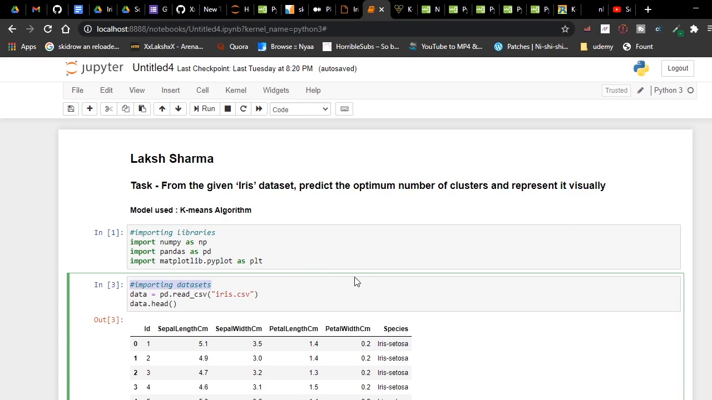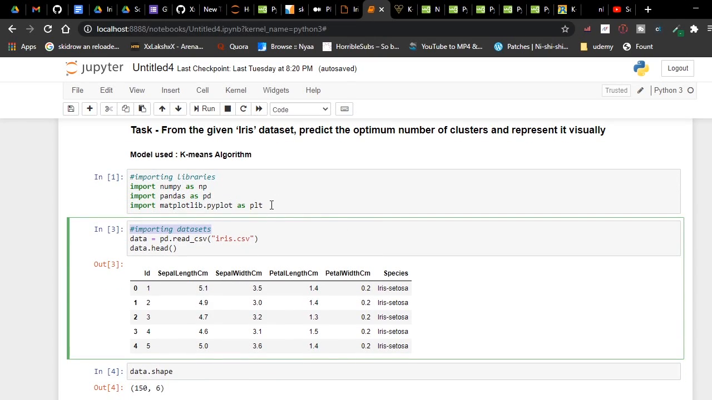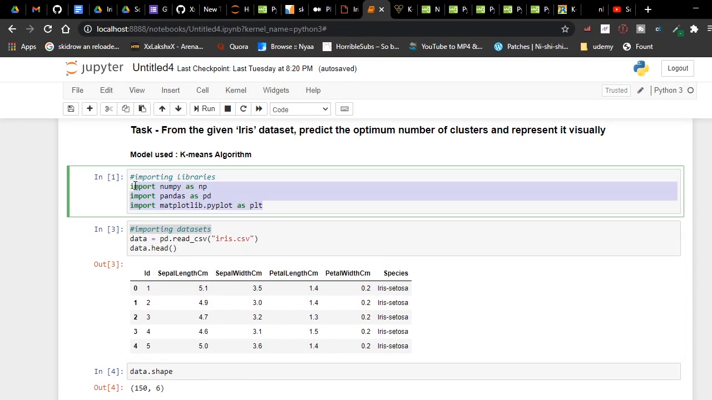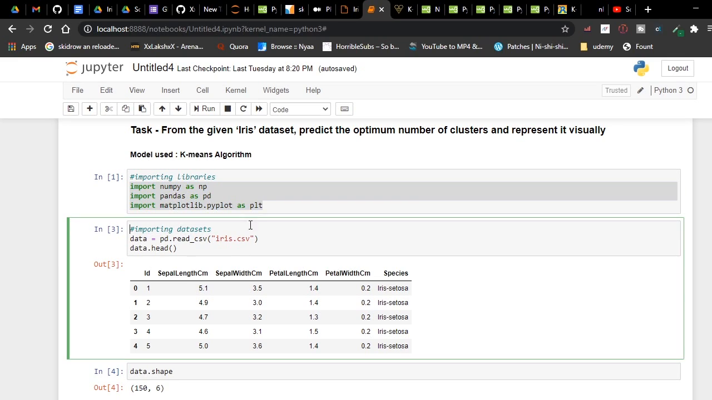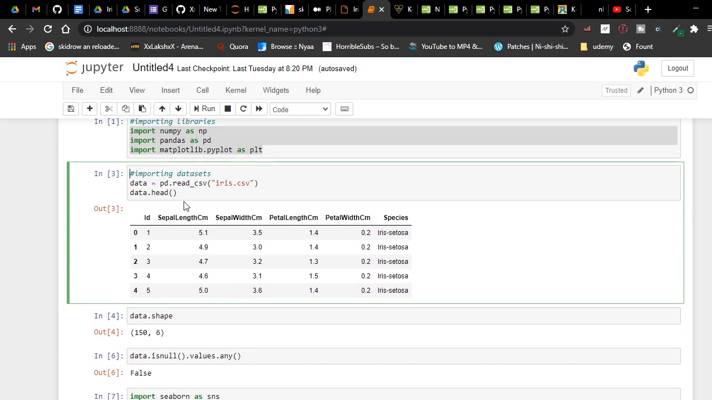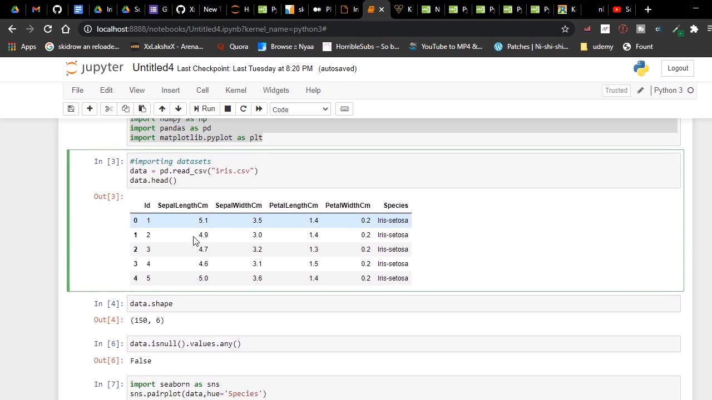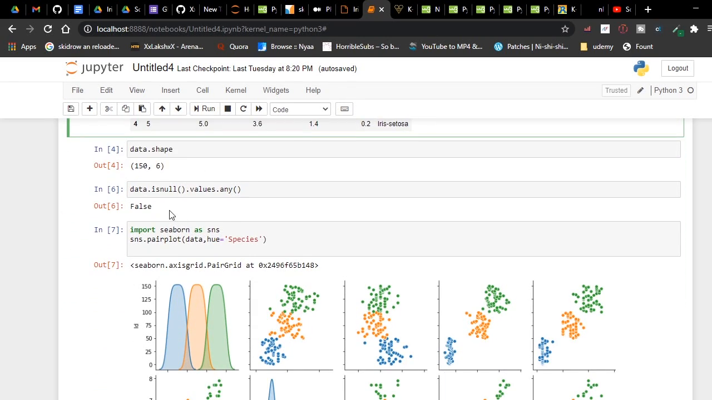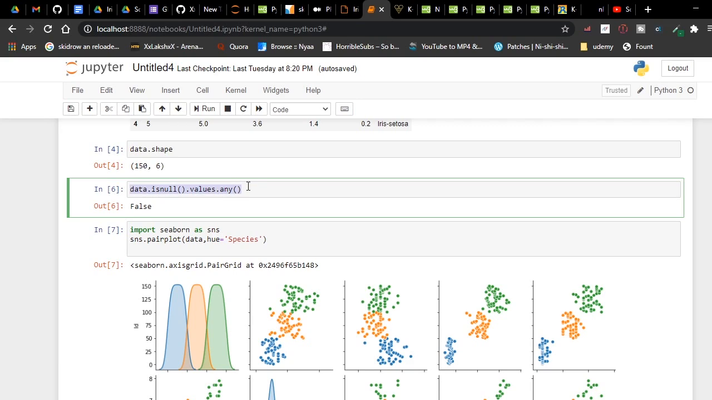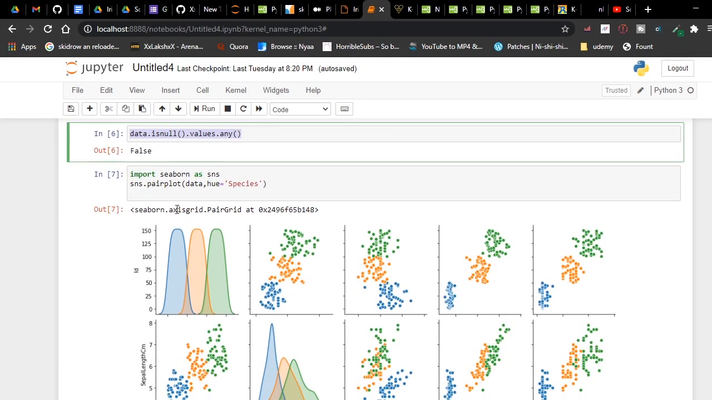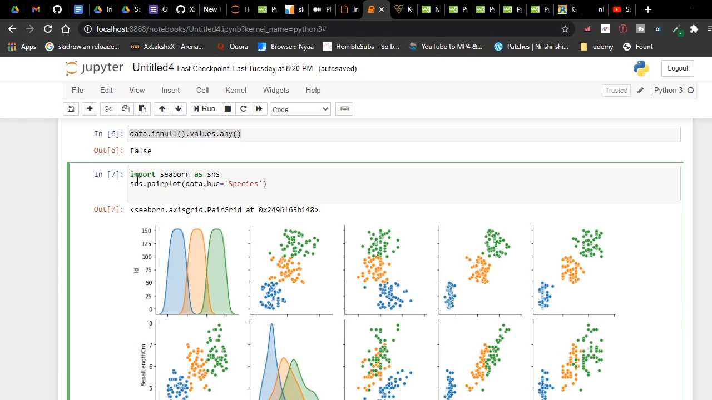Okay, so as part of our usual procedure, we're going to be importing the modules, and then we see the dataset so that we can see that it's imported successfully. Moving on, we find out if the data has any null values, and it doesn't because it says false. Then we're going to use SNS to plot the values that are obtained from this.